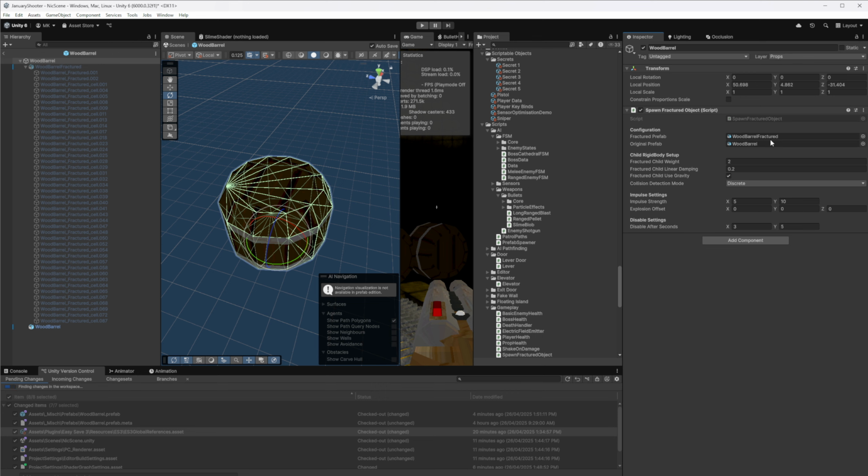We've got our fractured prefab that we want to be swapping in. This is the original, so the wood barrel, that's that. We've got the rigid body setup for all these children of the fractured pieces. So we want to give them some weight, some dampening, give them gravity, set up the collision. I'm not sure if collision is necessary. I think discrete works. You don't need to do continuous, but I kept that as an option.